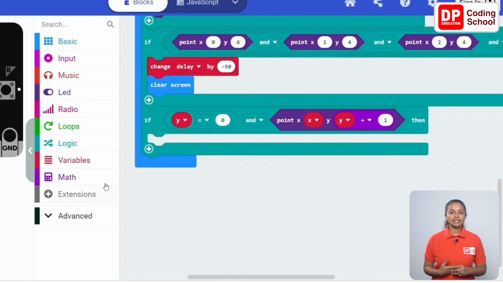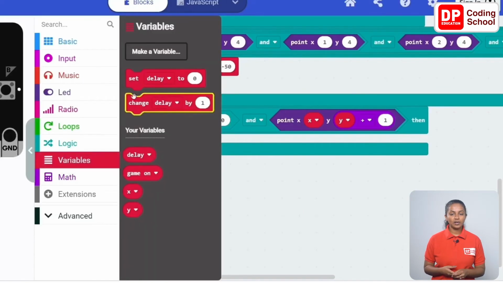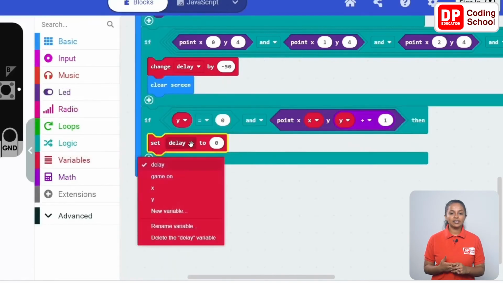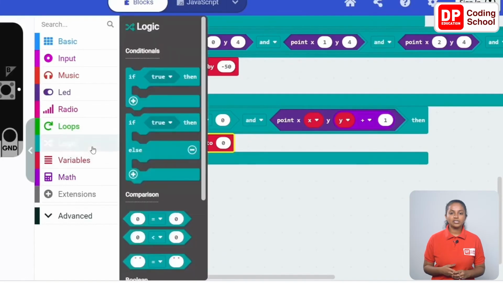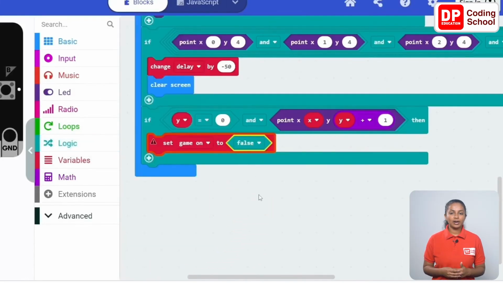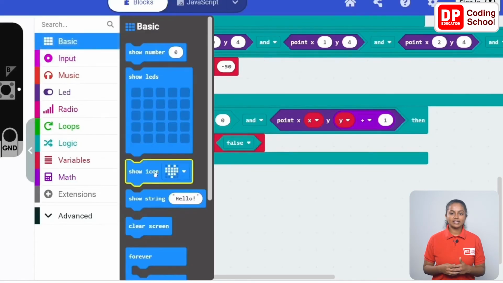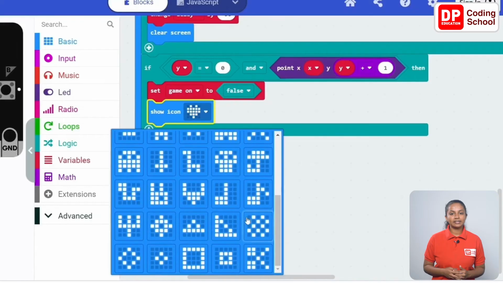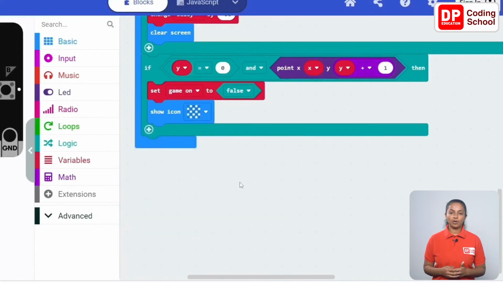I drag a set delay to code block in the variables into this if code block. Let's select game on instead of delay. Now, a pause code block under logic is linked here. Let's drag the show icon code block under basics again like this. For the icon, I selected the chessboard icon. Okay, there is still a small part left.